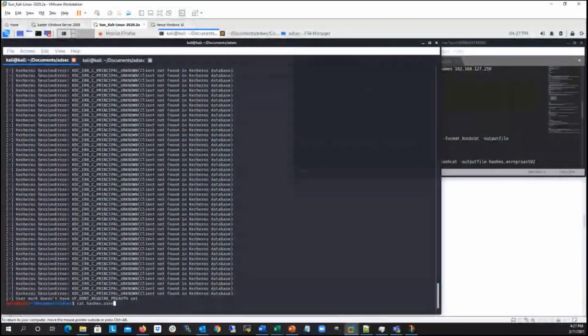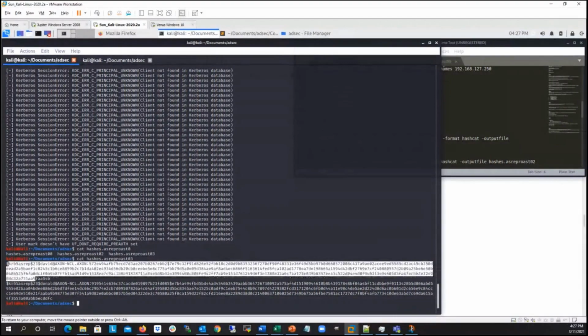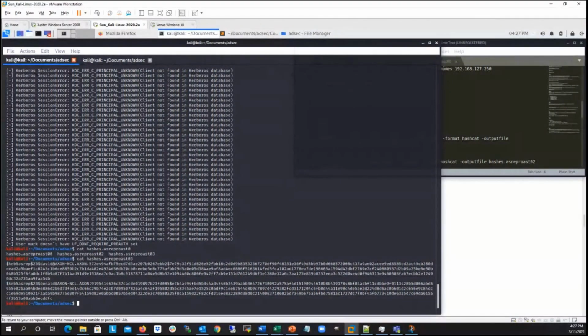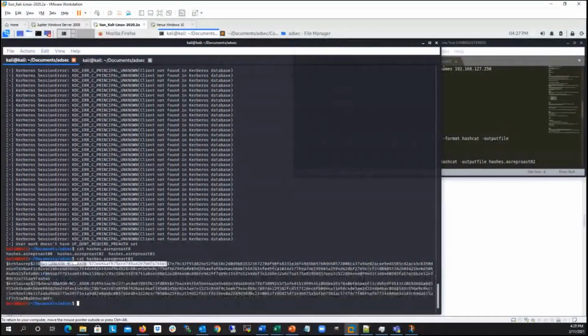ASREPRoast 03. Yes, there is 3. This is the last one. And here I have 2 tickets. The first one is for user David, and then the second one is for user Donald.